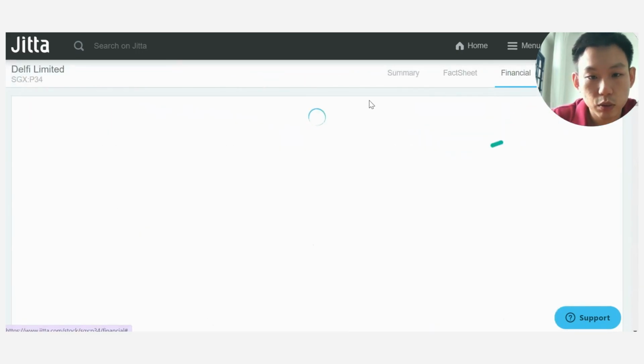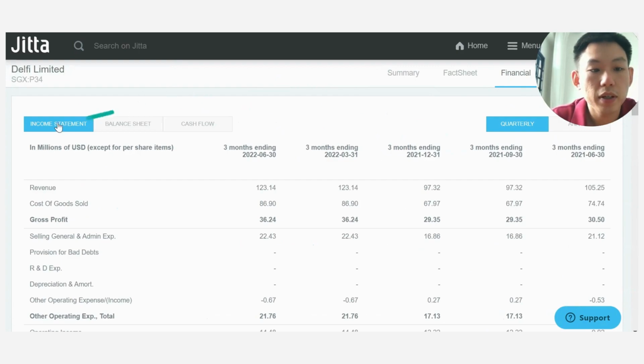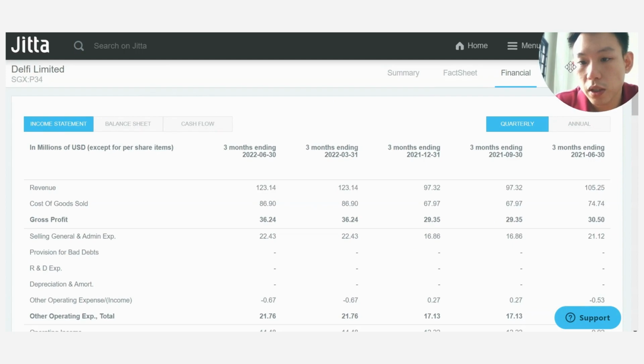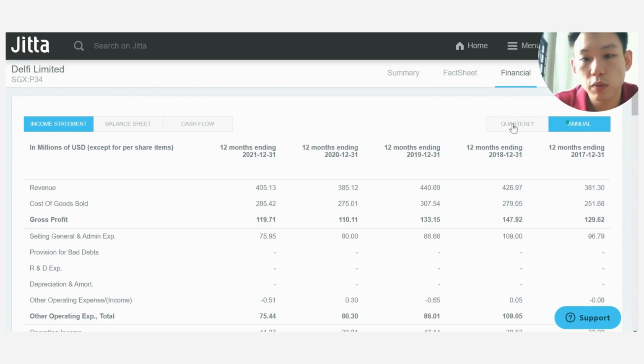Okay, you can even go to the financial tab. All right, you can go down by the income statement, balance sheet, cash flow, as well as, maybe you want to go for annual comparison. All right, you can do it all over here, from 2021 as far back as 2017.